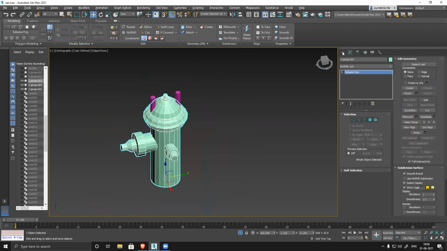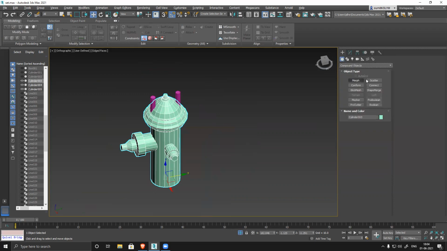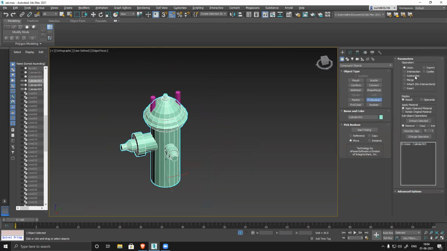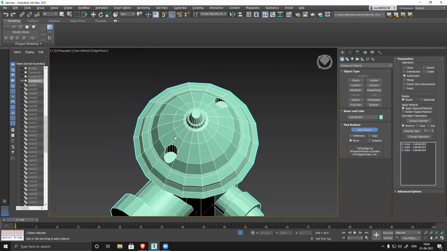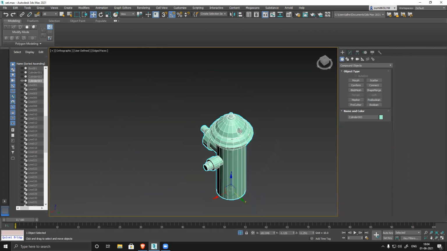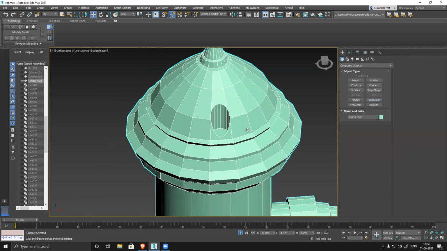Select this, again go back to your compound objects, ProBoolean, this time Subtract. Start Picking this one. Basic shape ready. Save your file. So you can see these are complex shapes.